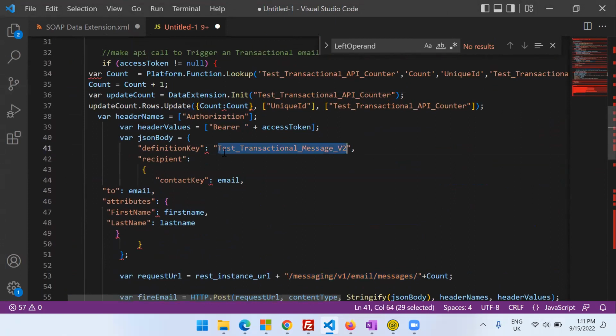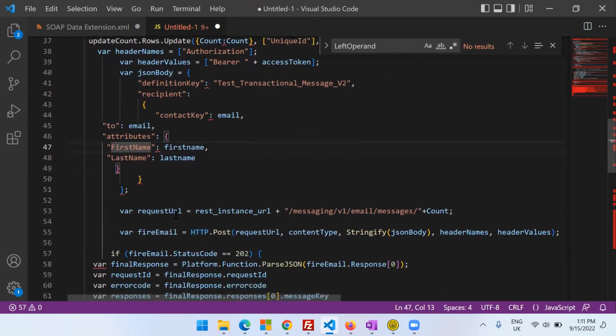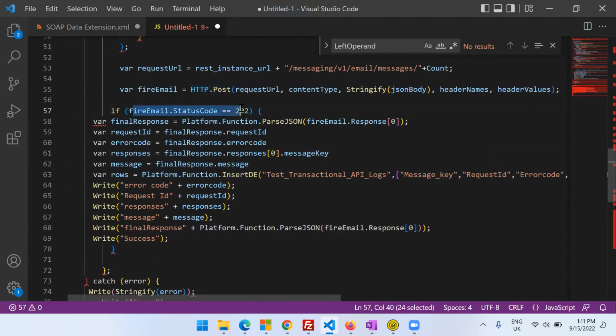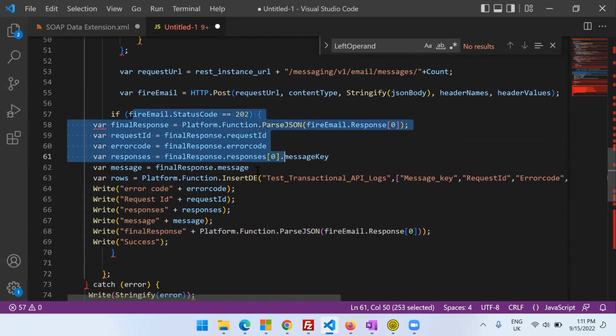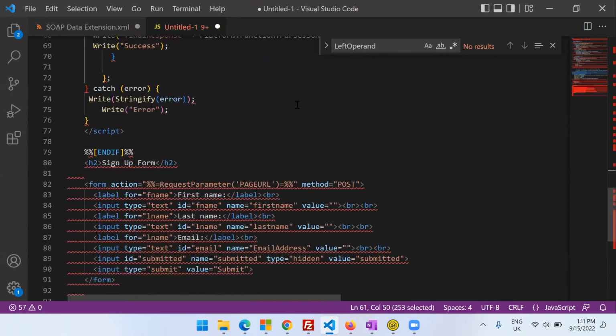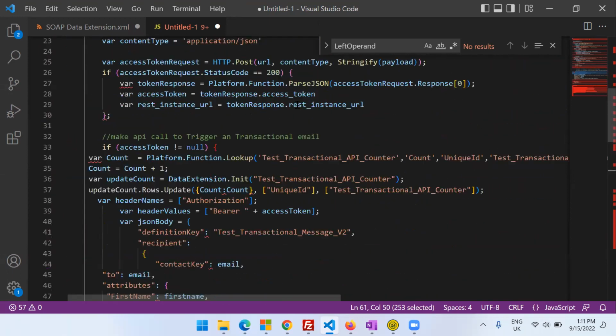In this case, we need to define the definition key, the subscriber key, and the email address, with some personalization values of first name and last name. Once you define everything and put it in a payload, you make an HTTP POST call, and then we check if everything is a success, then return the response. So that's what we do here to send out real-time email.